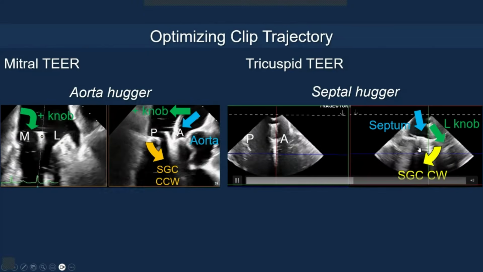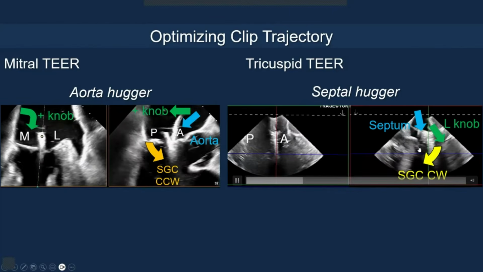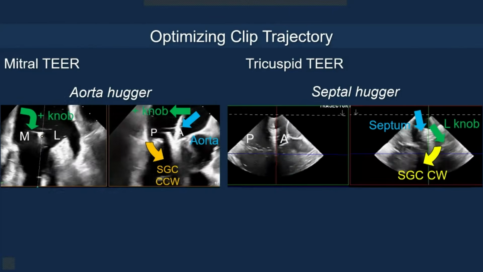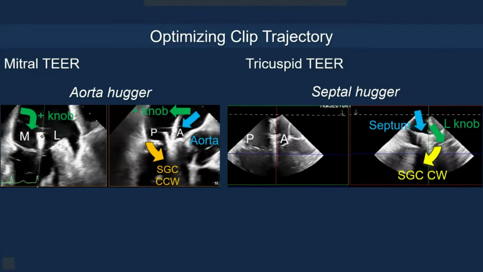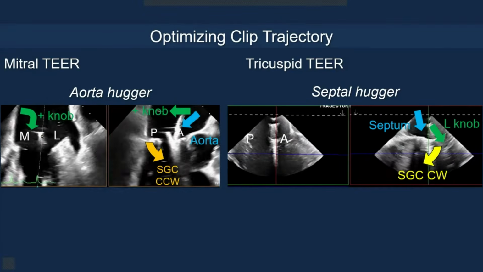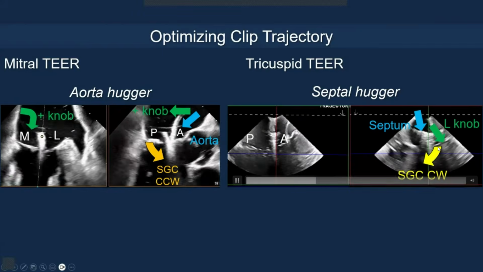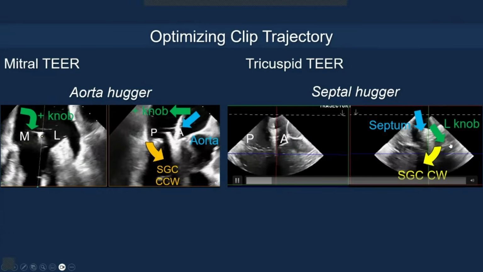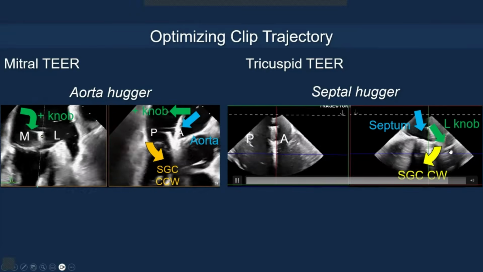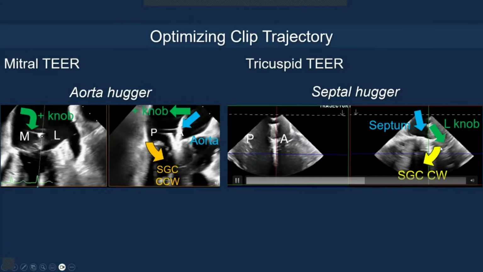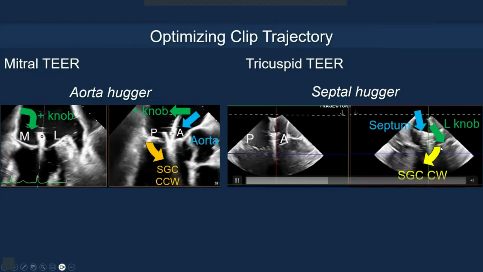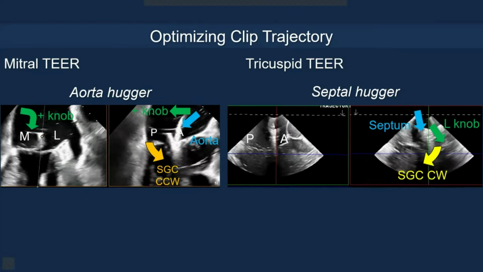In tricuspid TEER, this is the same principle, where the SL knob on the SGC does the same function to correct for the septal hugger trajectory. This is equivalent to the anterior aorta hugger in the mitral TEER. So what you do, you add the L knob on the guide to move the clip laterally away from the center, and then you clock the guide back to move the clip back towards the center to optimize the clip trajectory.